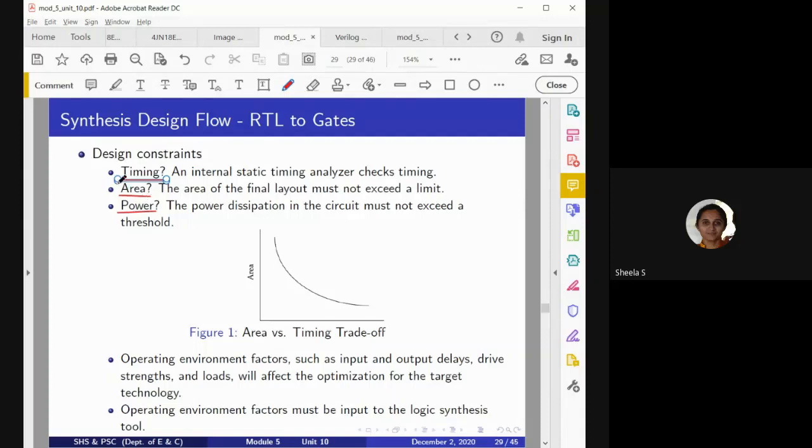Okay, so when we consider the timing constraint, an internal timing analyzer will be provided. It will check each and every time, from the beginning till the end, how much time it will take to give the output. For example, let me consider an AND gate. An AND gate has two inputs and one output. When I change an input at one particular time, how much time will it take to produce the output? That will give the timing constraint.